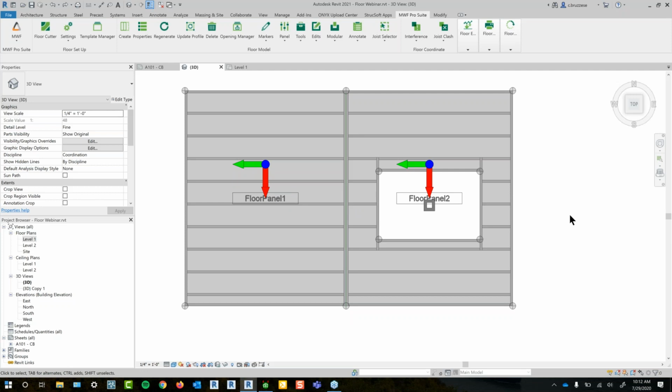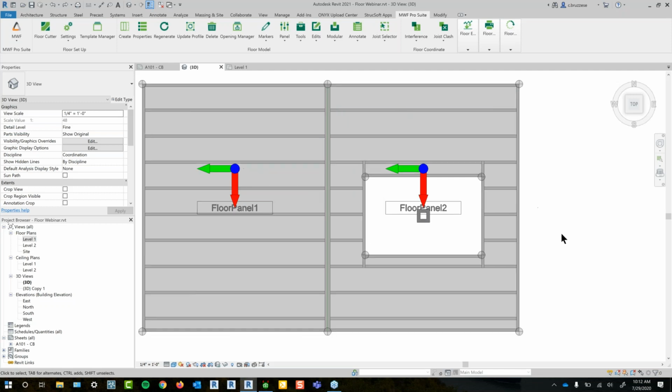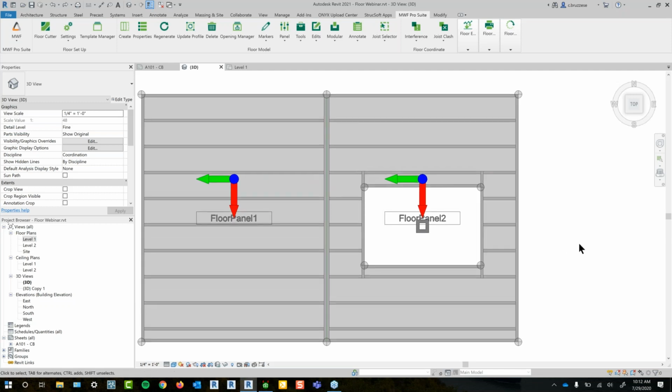So that's the main points I just wanted to cover today with these splits. The next thing I thought might be useful as well is to go over some of the opening options in the floors.